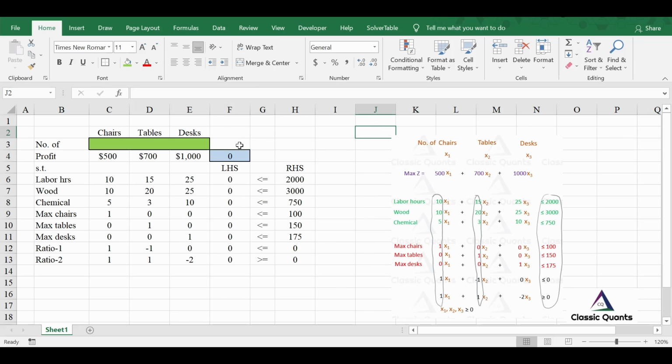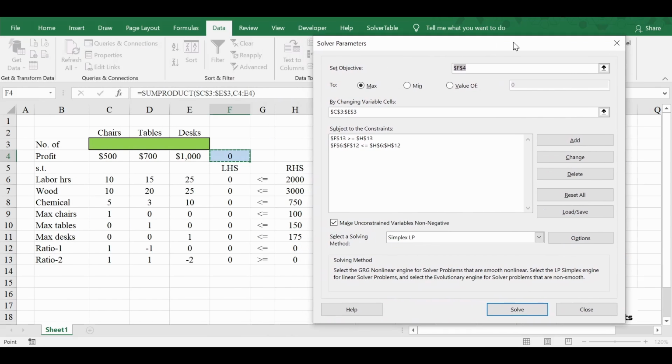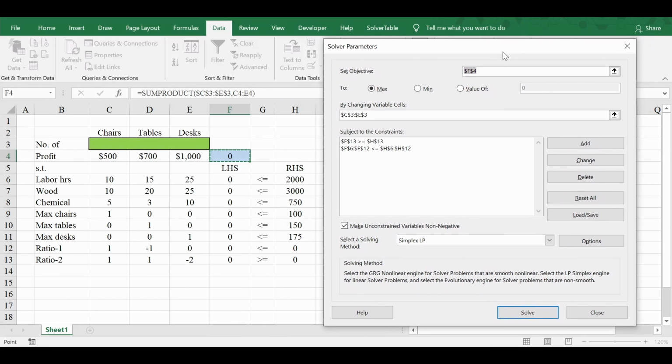Now let us see how to enter this into the solver menu. Just go to data and solver. Under solver, I have done it before, so let us reset it now; if you click on reset all, it becomes empty. So that I did here. Now in the objective cell, what will you enter? You will enter total profit, which is this one, that is F4.